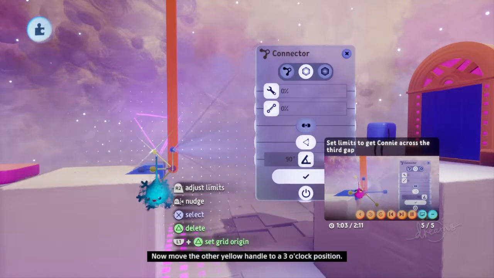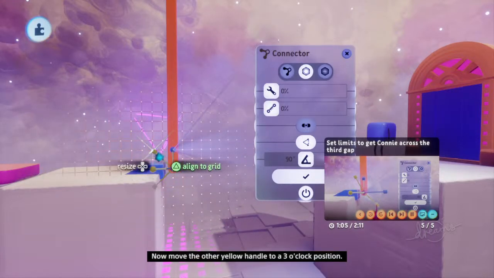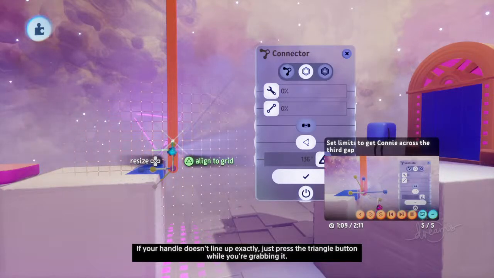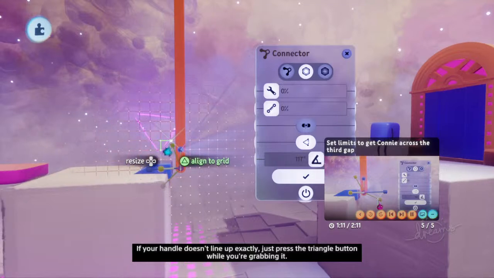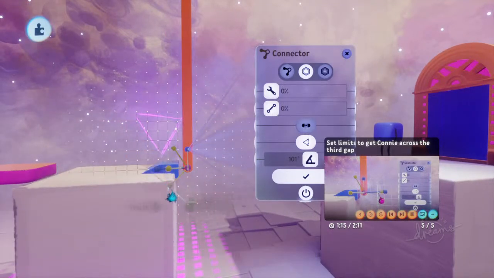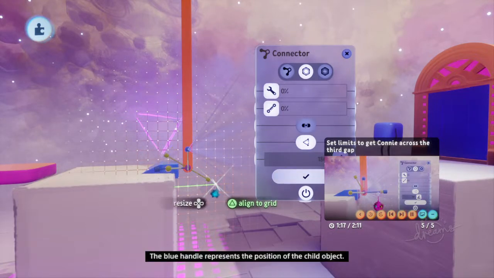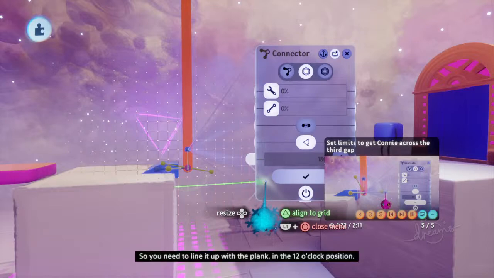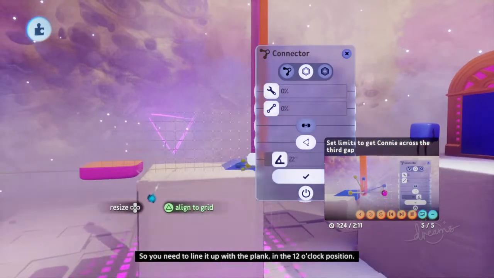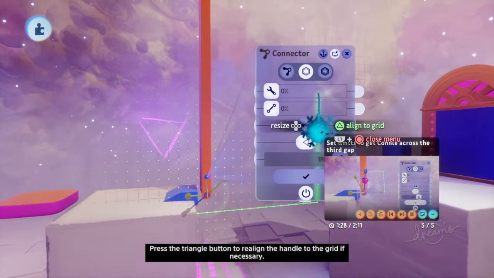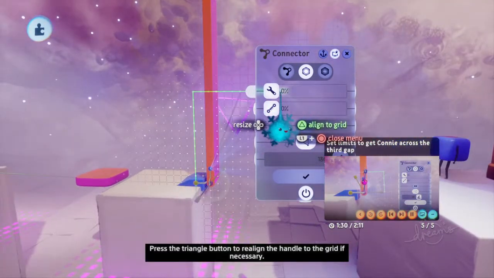Now move the other yellow handle to a 3 o'clock position. If your handle doesn't line up exactly, just press triangle while you're grabbing it. This will realign the handle to the grid. The blue handle represents the position of the child object. So you need to line it up with the plank in the 12 o'clock position. Press triangle to realign the handle to the grid if necessary.